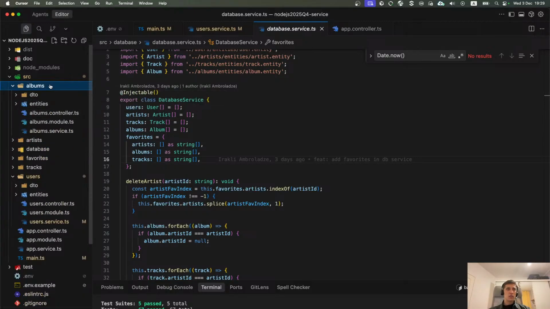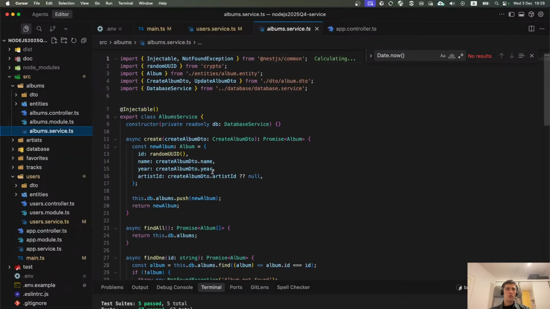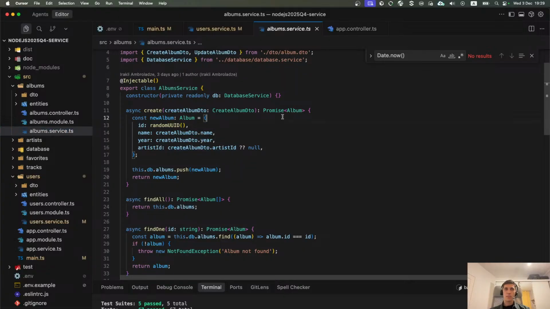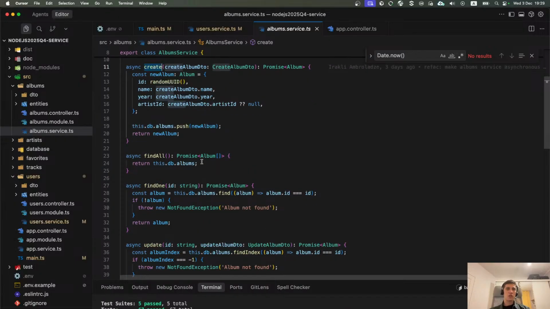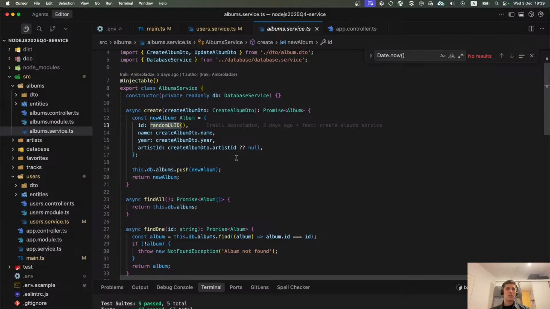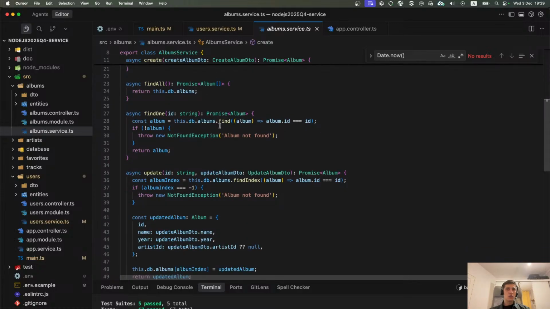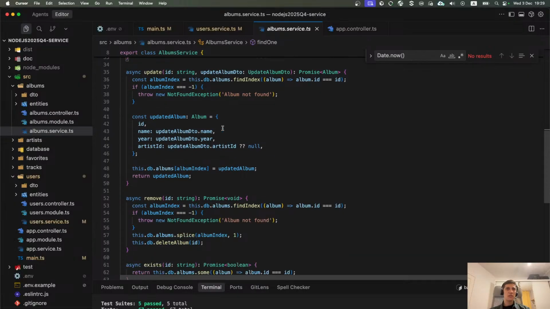Okay, let's take a look at albums. The module is pretty much the same. About the service, we have methods for creation of an album. Pretty much the same stuff: random UID as ID, name, year, artist ID, and so on. Find all works the same. Find one works the same. Update also works the same.